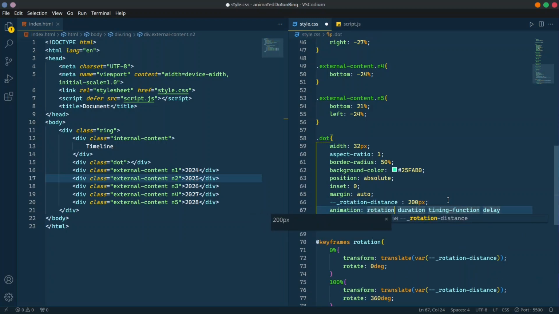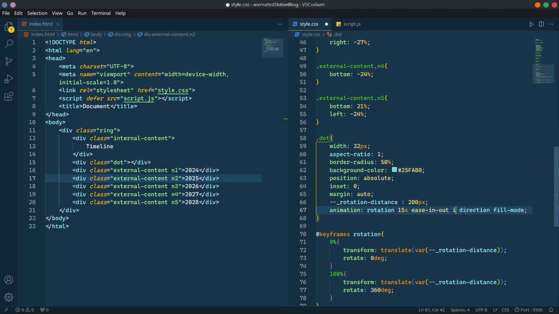Now let's quickly add this animation to our dot. Rotation, and we will set its duration as 15 seconds, and its timing function will be ease in out, and there will be no delay, and the iteration count will be infinite, and we don't need any other thing. So let's see if it works.